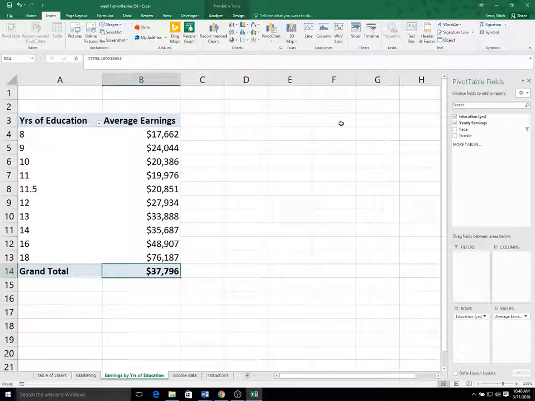This is going to be a fairly short and easy tutorial. We're going to learn how to add slicers in a chart. So slicers are interactive buttons that allow you to filter your data at the click of a button. In this example, our pivot table shows average earnings by years of education, but we have two other fields up here, race and gender, that would be nice things to add for the user as slicers.